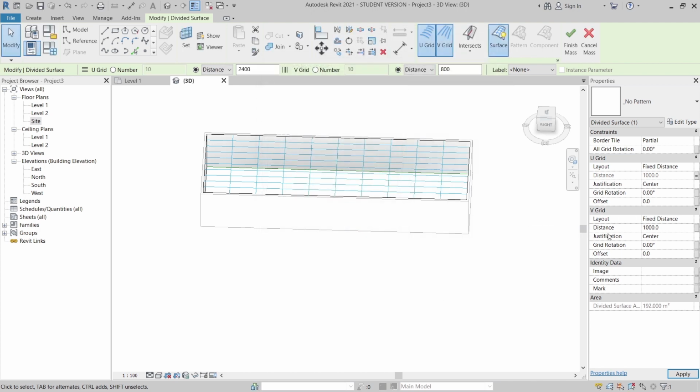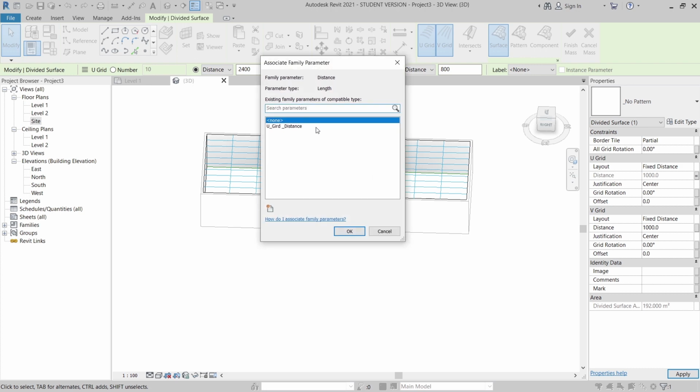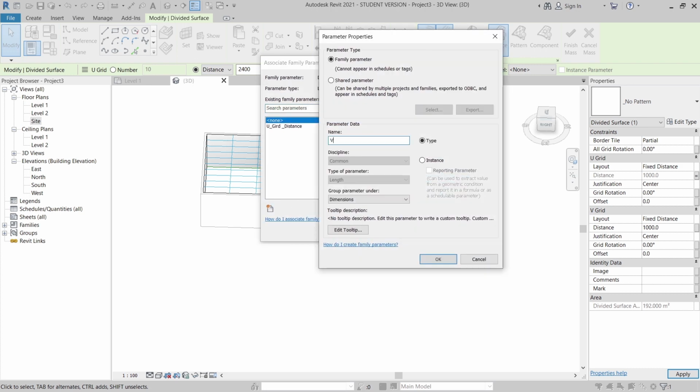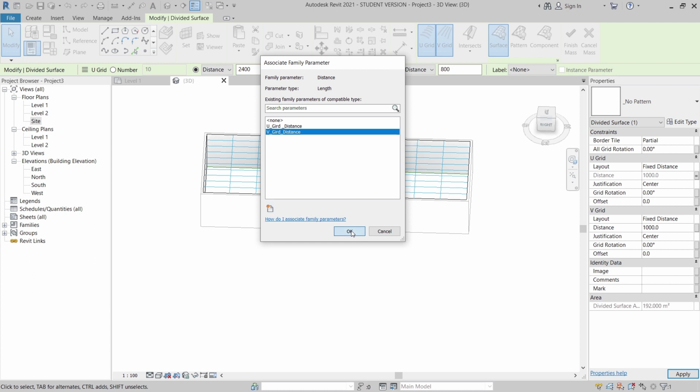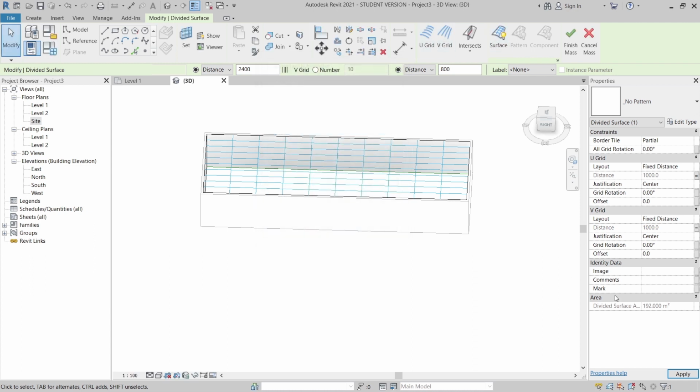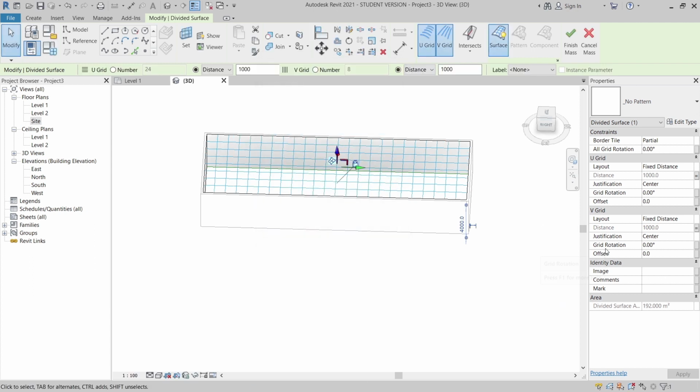Take a look at our V grid, a parameter for our V grid as well. V grid distance. My suggestion is to try to give a full name because it's easier to recognize them. Then I can hit OK again. Okay, so now I think it's perfect. Of course, you can assign a new parameter for our grid rotation also. Let's say I will, okay, I don't want to waste time, so I will leave it like this.